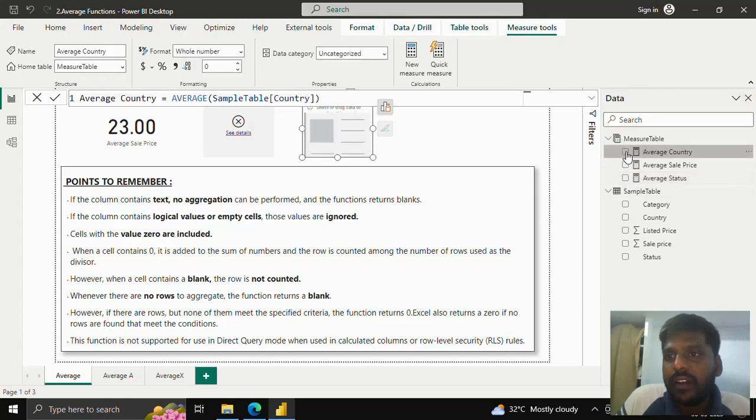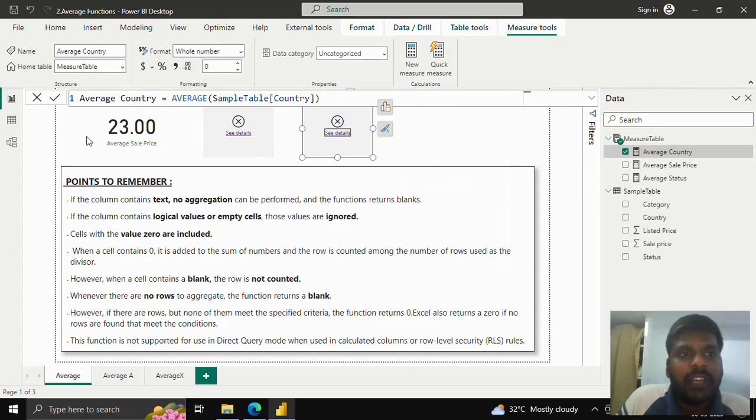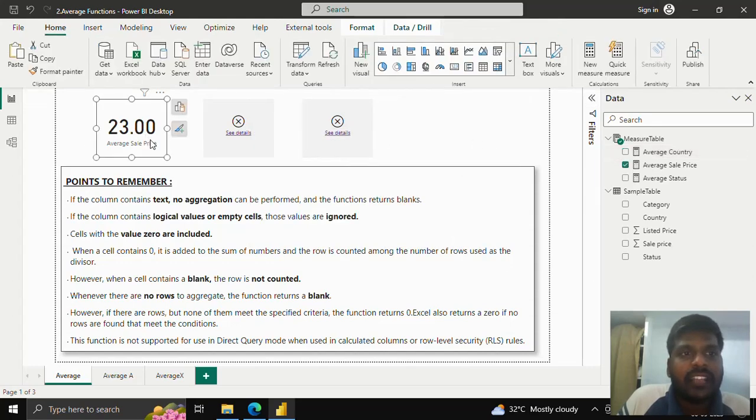Here you could see that again we are facing an error. I'll click on see details. Here you could see that the function AVERAGE cannot work with values of type string. By this you could understand the AVERAGE function also does not handle string values. Remember that AVERAGE will ignore blanks, will consider 0 values into account, and it cannot handle boolean and string values. These are the key things which you have to remember.